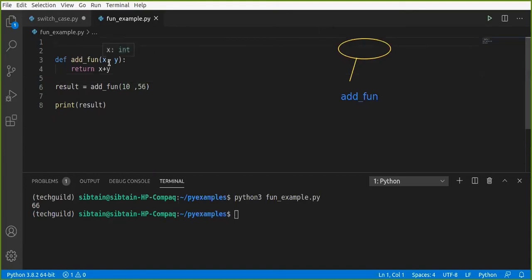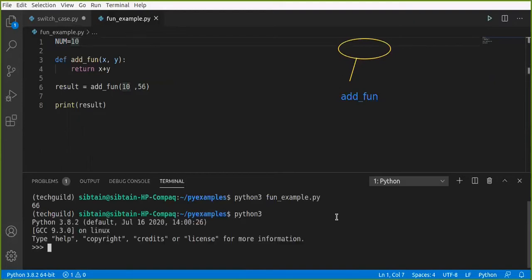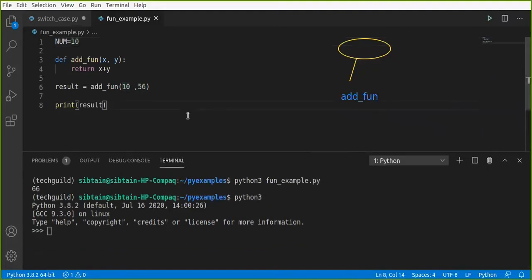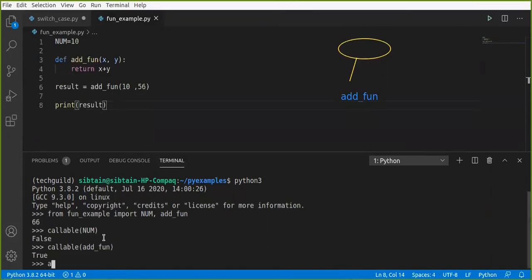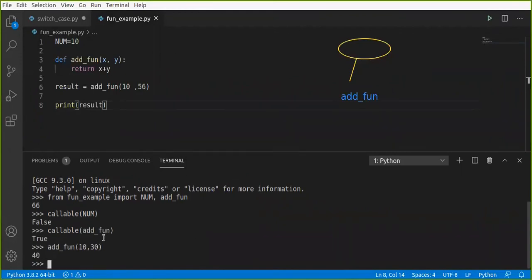If I create some other object, let's say num equals 10, this is going to be an integer object in memory. num is the identifier having the reference to that object, but that object is not callable. To understand this, go to your Python REPL and run from fun_example import num, add_fun. Then I say callable and pass num. It's going to return False, because num is an object which cannot be called; you cannot invoke it like this. So num is not callable. Whereas for the function I've created, add_fun, it returns True because I can invoke the function by passing arguments to it. So it's callable.